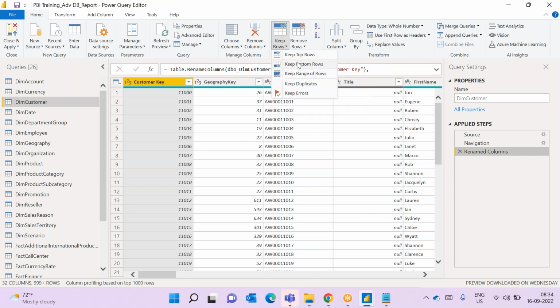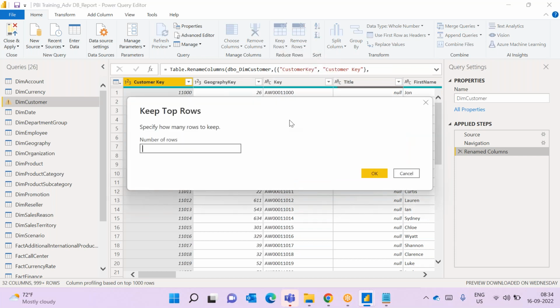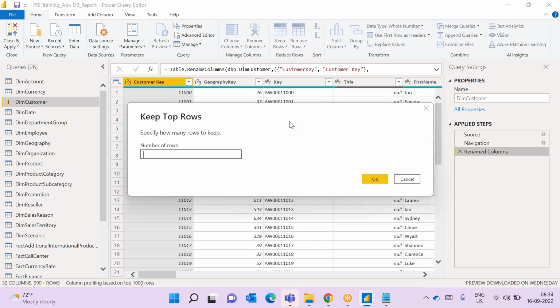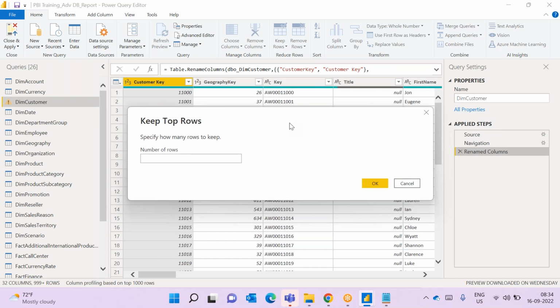What happens when we click on keep top rows? Keep top rows, by the sequence, doesn't have any condition or criteria. Just based on the number of rows or the sequence id, it keeps those rows and removes the other rows.